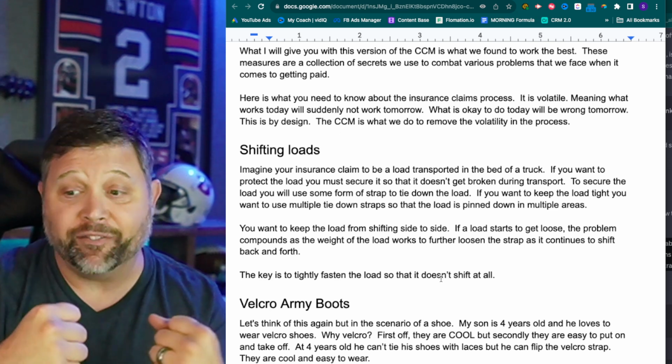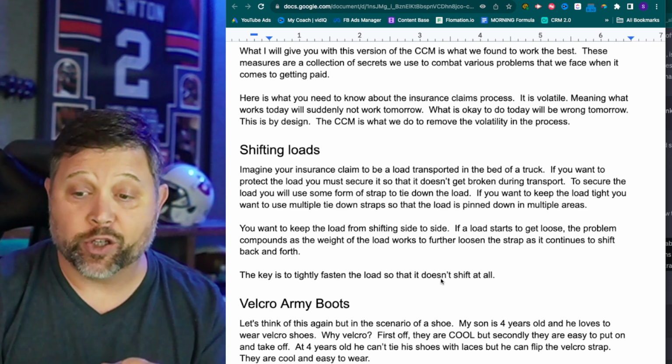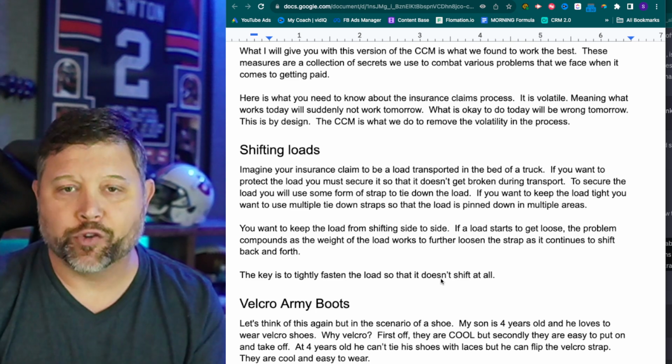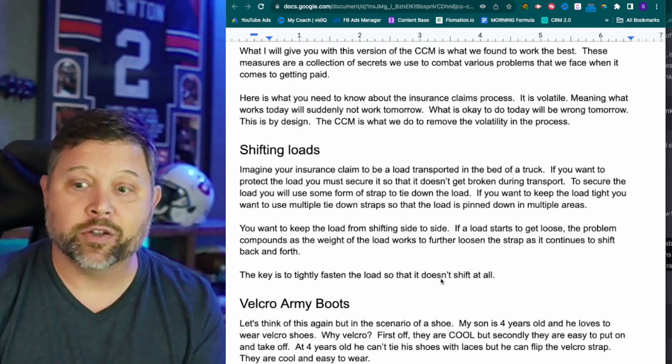The key is to tightly fasten the load in the beginning. Do not let it shift. Do not let it move. Establish control. Maintain control. Claim control. You starting to see how this works?